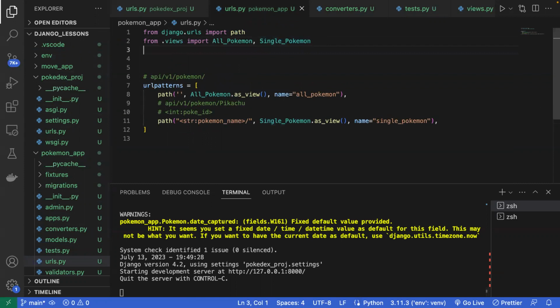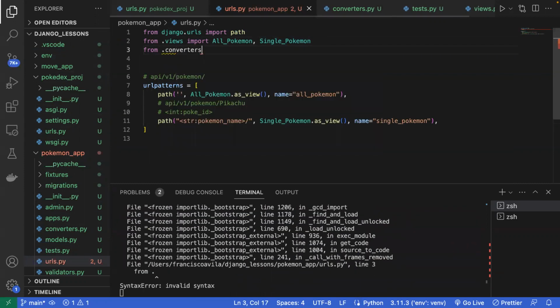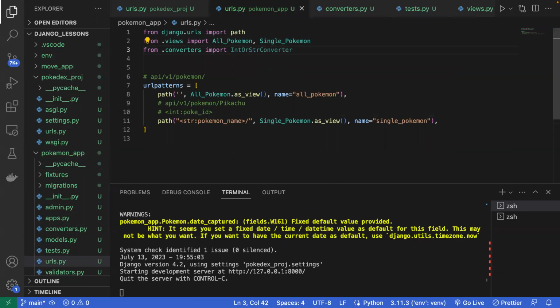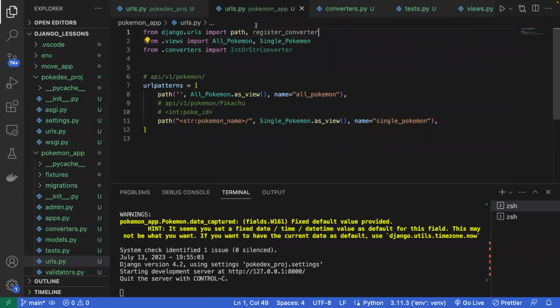Well, now I'm going to say that I want to import that specific thing. So I'm going to say from converters, import integer or string. So now I have my integer or string converter. But there's a little bit of functionality that I can add on to that. And one of those things comes with Django with registering a path, registering a converter. Currently, I have a path, but if I go over to the next line, I can say register converter.